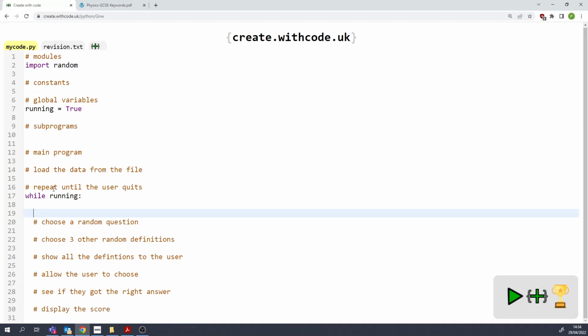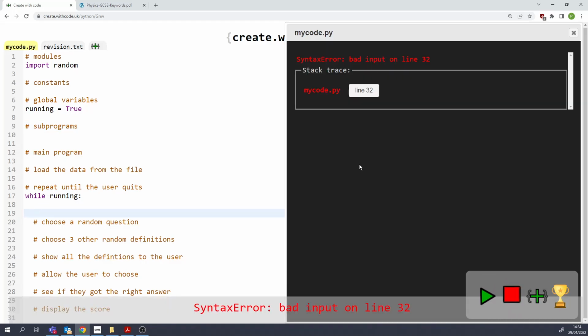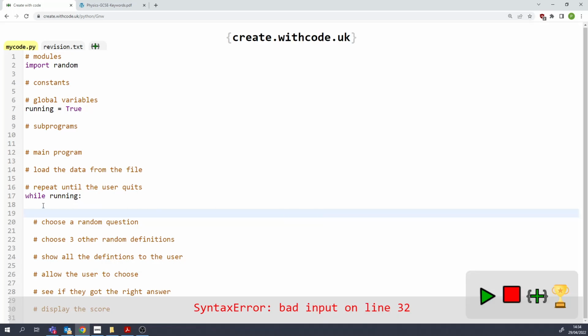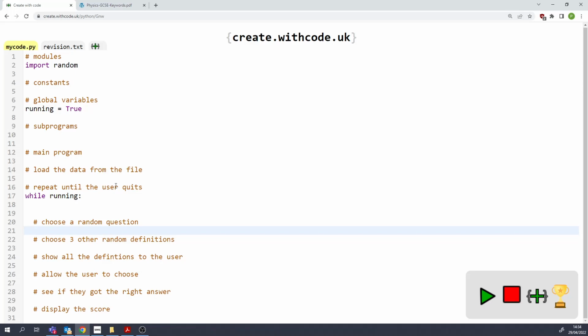Right, so we've probably got some error messages at the moment because it's expecting something indented here. I want to be able to choose a random question, but I can't choose a random question until I've got something to choose from. So we're going to need to store all the questions somewhere. That sounds like a global variable.